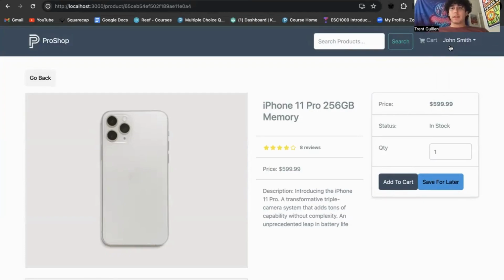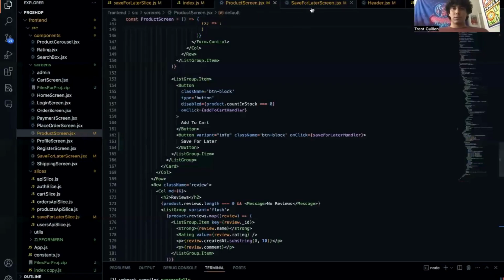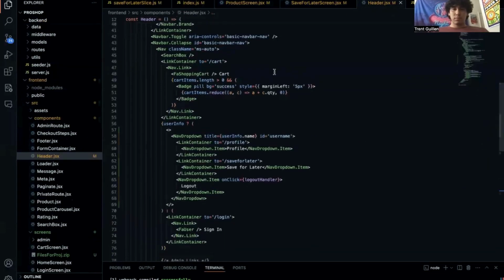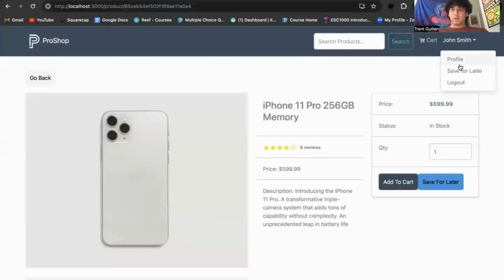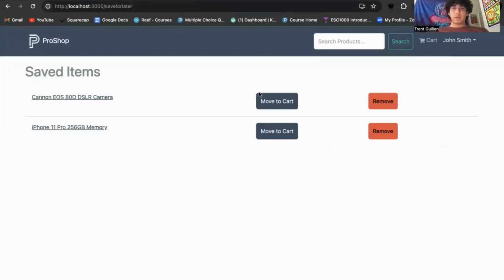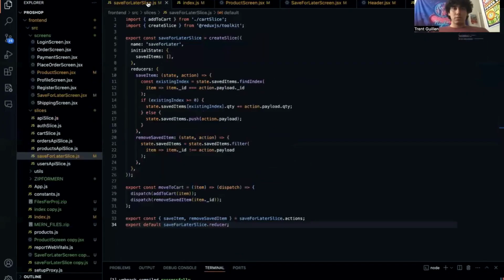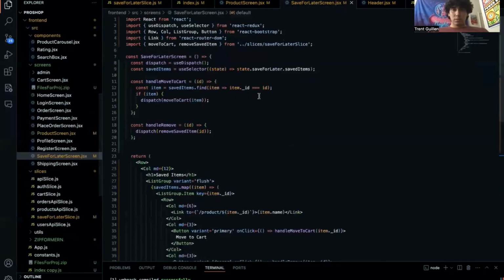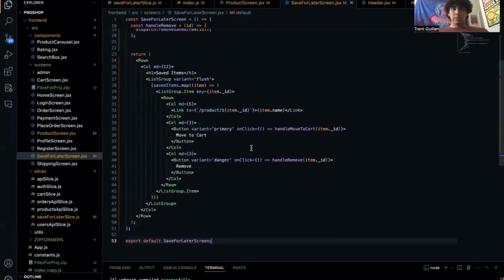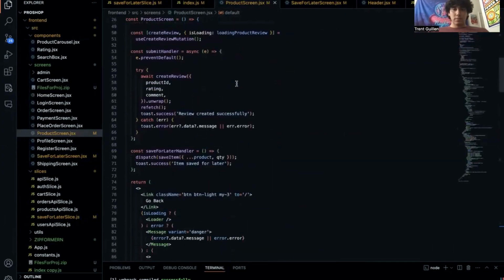Now, I added it in the drop down right here, right under the profile. So here you go to save for later. Then here's the move to cart, and that one's right here, and then here's the remove. And then I added the save for later handler.